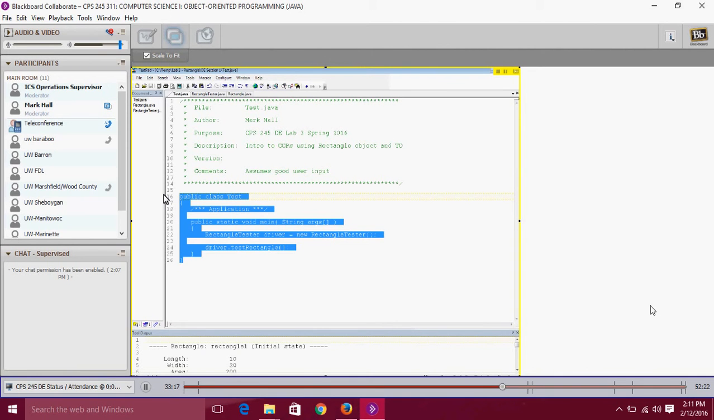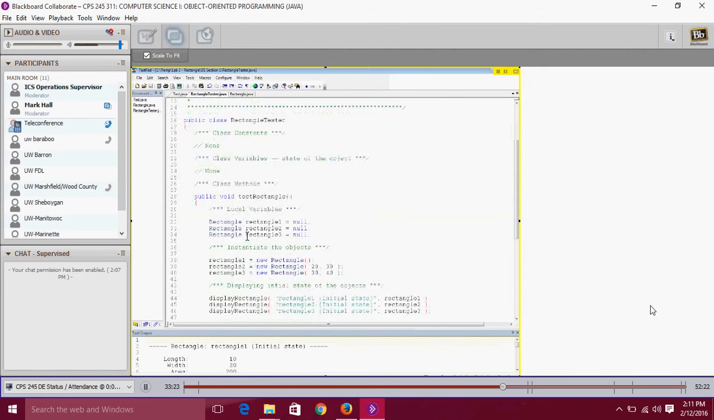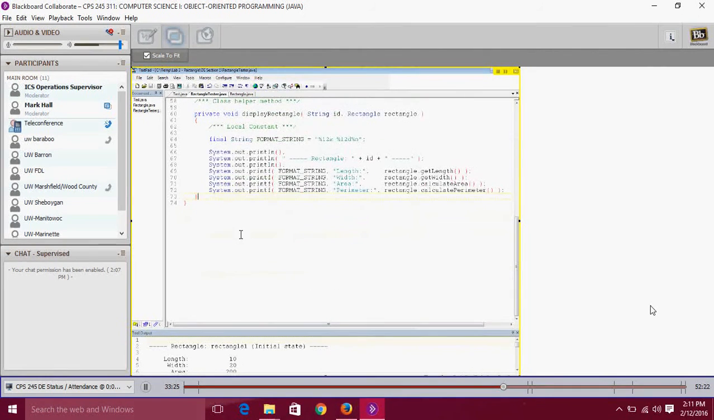So now, Seth, we're going through this for this lab. For the next lab, do you want to have a separate test.java, or would leaving main in rectangle tester be good enough? I would think that leaving it in rectangle tester would be good enough. It would seem simpler. Okay, I agree with you.